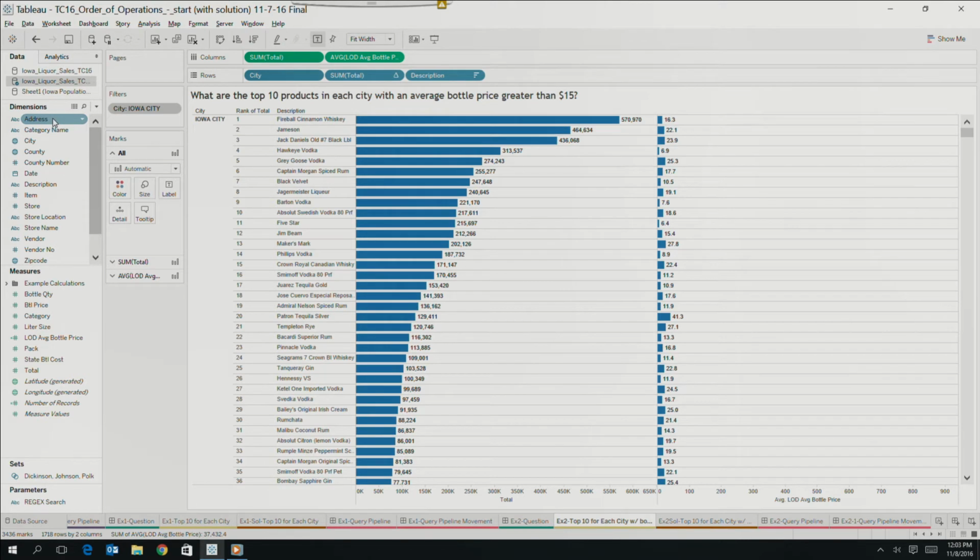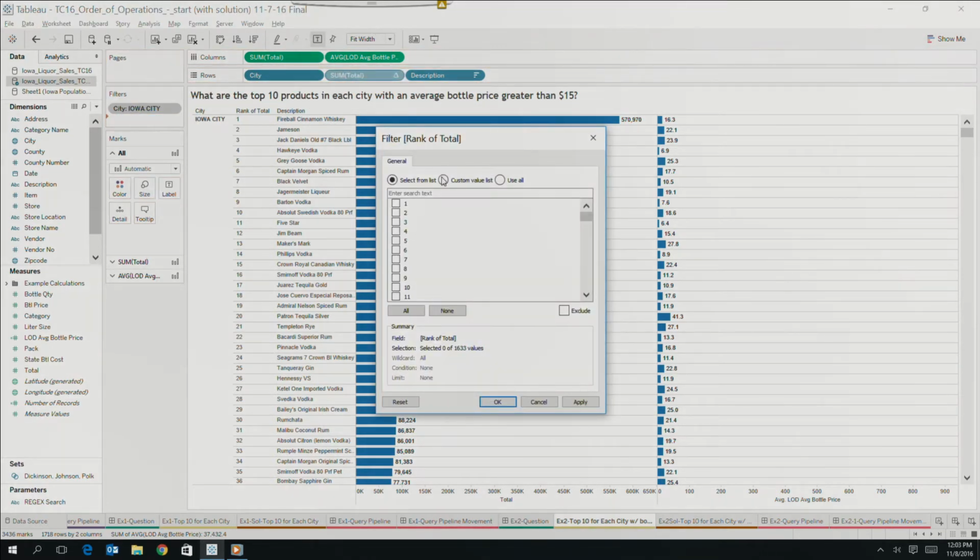OK. So now I have my rank right down there, 1, 2, 3, 4, 5, et cetera, et cetera. And I have my bottle price and my total sales. But now I want to just get the top 10. So let's just drag this over. And we can just go ahead and easily select our 10. Or we could have it as a continuous and use the slider. Seeing as how I can't click all these. And we'll say OK.